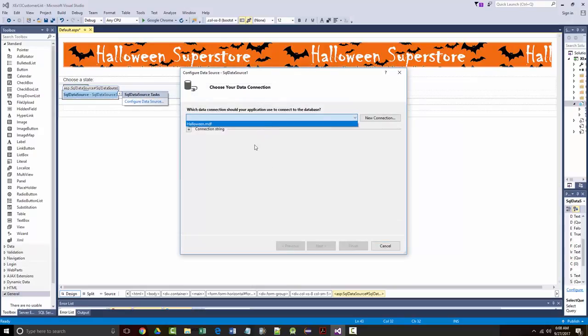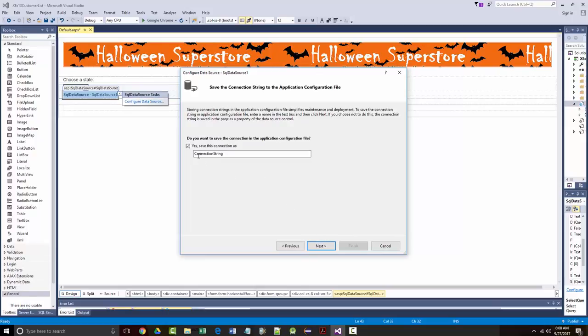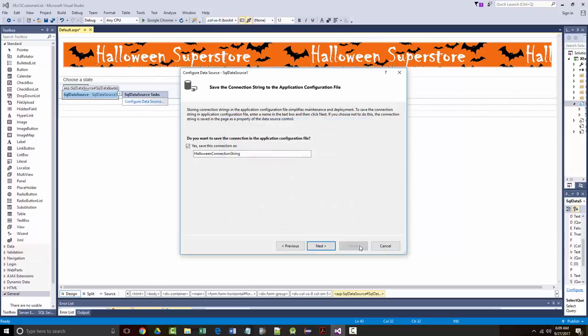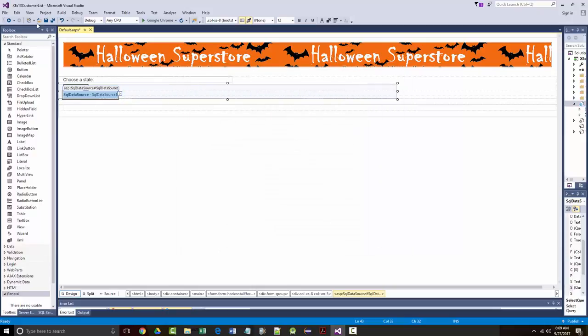Halloween MDF. Next. Connection string. Let's call this Halloween connection string. All right, now that's telling it to save it in the web config file. This is the error I get sometimes. I hate that. I'm going to click OK, and I'm going to cancel this and then see if I can make this work.